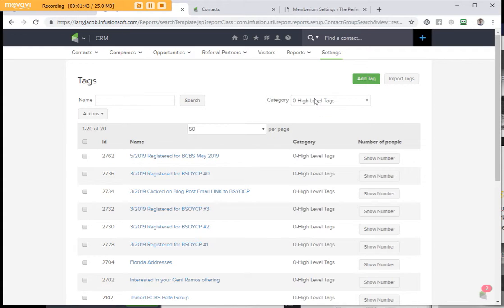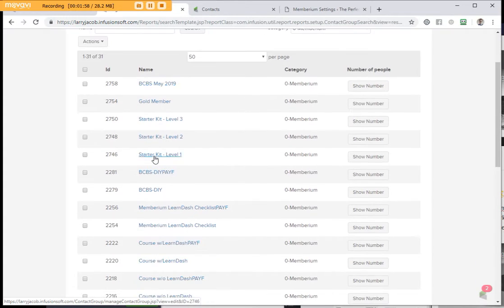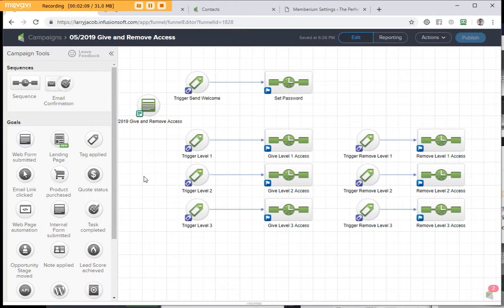So the third category is the Memberium category, and this is where we store membership tags. It's also where we will store PayF tags. We'll talk about that in a moment. Right now we're not using them. And if we create a band tag, which we're also not using, we'll put it in here. So that's the standard. Now let me show you, before I go into the campaigns, how I use these.